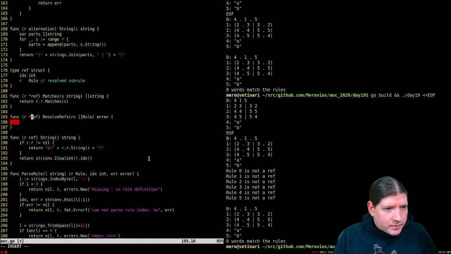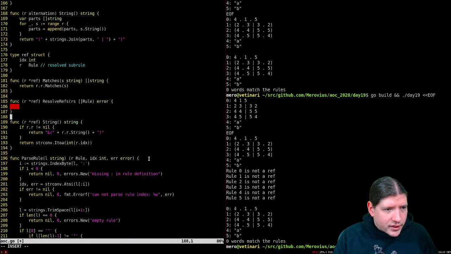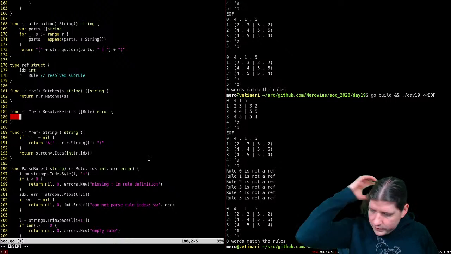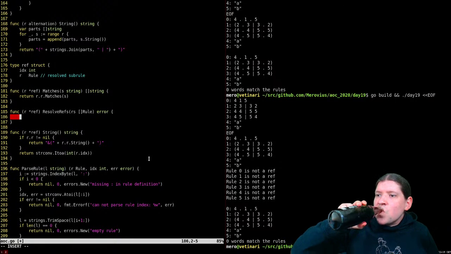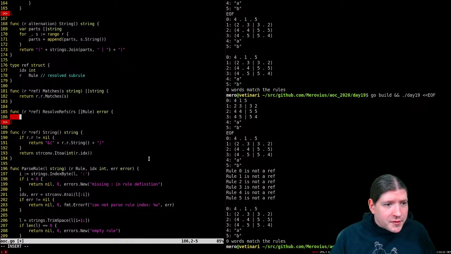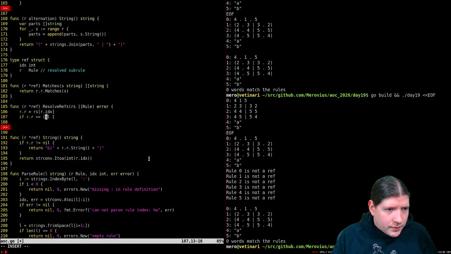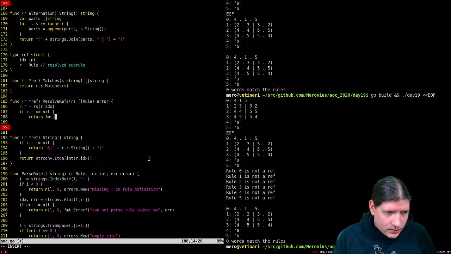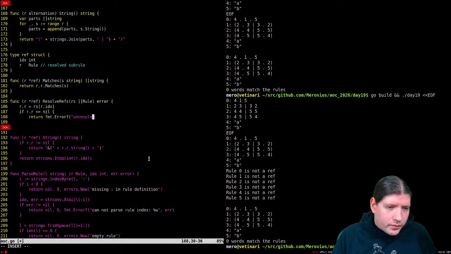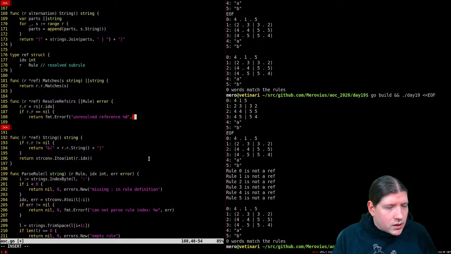But we can do that because the ref now needs to self-modify. Let me take a swig. So refs resolve themselves by saying their reference is the rule that is at their index, and if that's null, it says nope, unresolved reference.